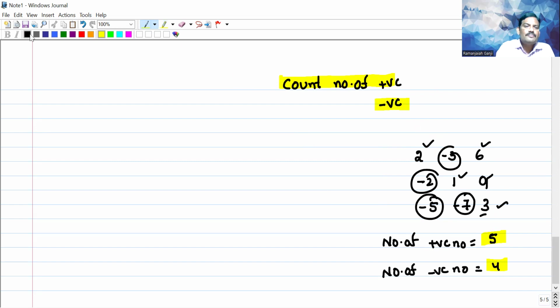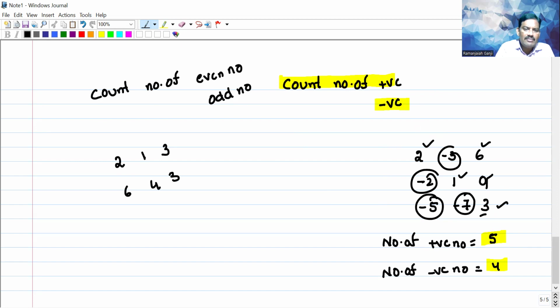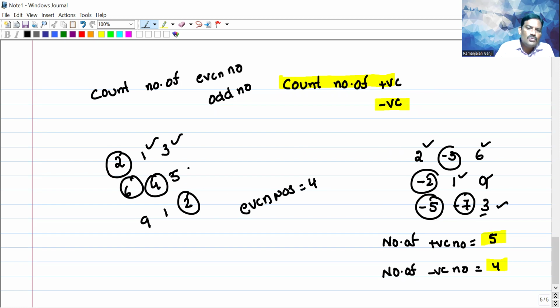One more program. I want to count the number of even numbers and odd numbers. For example, 2, 1, 3, 6, 4, 5, 9, 1, 2. See how many even numbers exist? 1, 2, 3, 4. The number of even numbers is equal to 4. 1, 2, 3, 4, 5. The number of odd numbers is equal to 5.